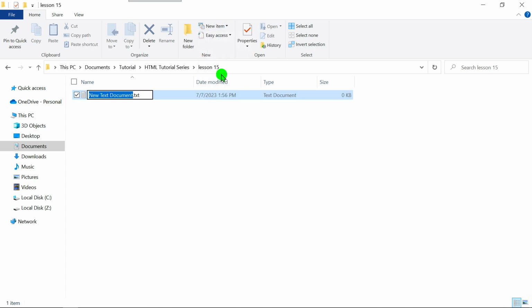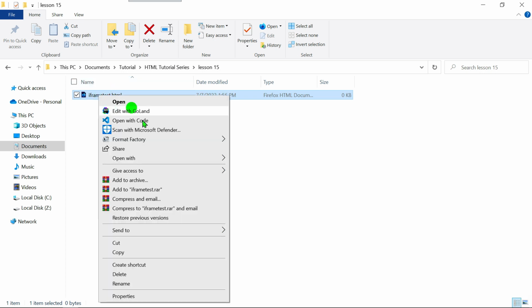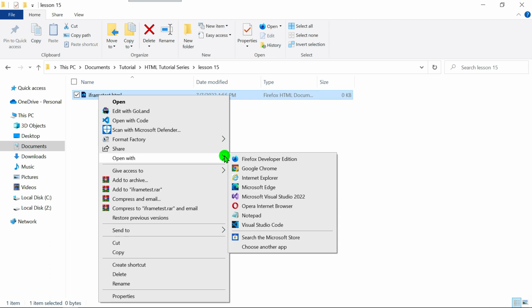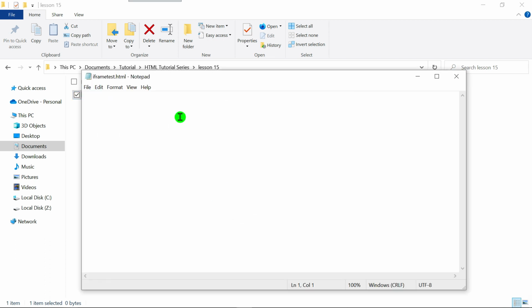So create a new text document. I'll call it iframe test dot html. Okay, so let's get into it. So the first thing we are going to do is open up this file here. To open up this file, open it in Notepad.